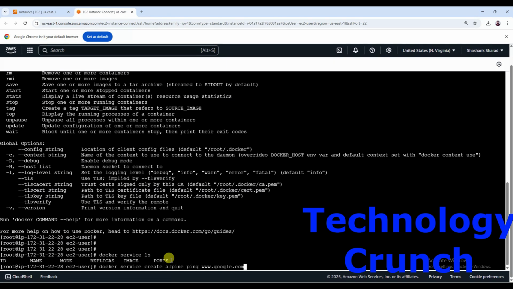So the command will be docker service create, and you can also assign the service name. I am not going to assign the service name, so it will automatically take a name. Then the image, which is running inside the Docker container. I'm taking the alpine image, and after that the command argument. Okay, let me press enter.